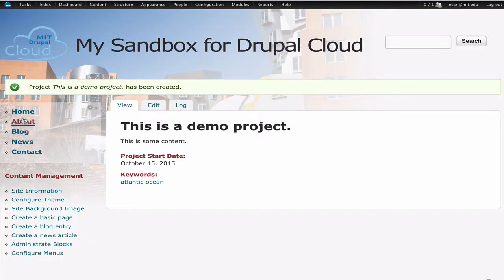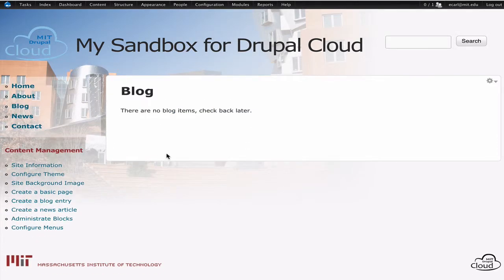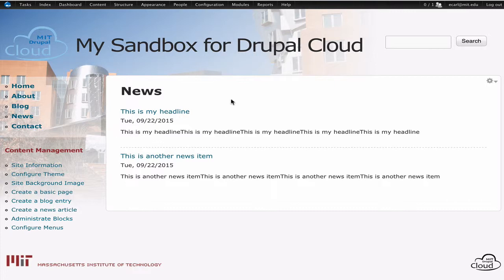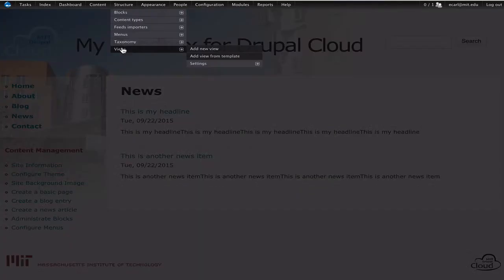So that's obviously nothing. What we need is to have a project listed here in the main menu. So we need to create a view, that's called a landing page. This is a landing page for the blog. This is the landing page for news items. And to create those, you have to create a view. So let's go to structure, view.